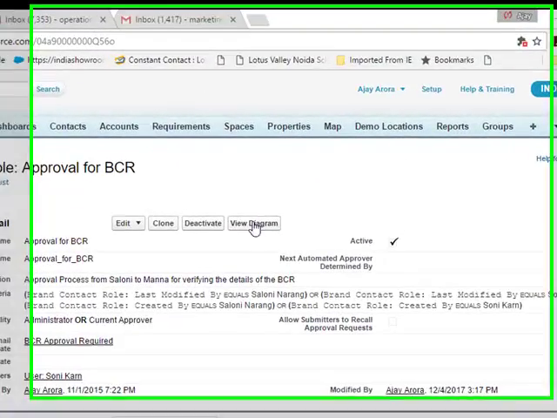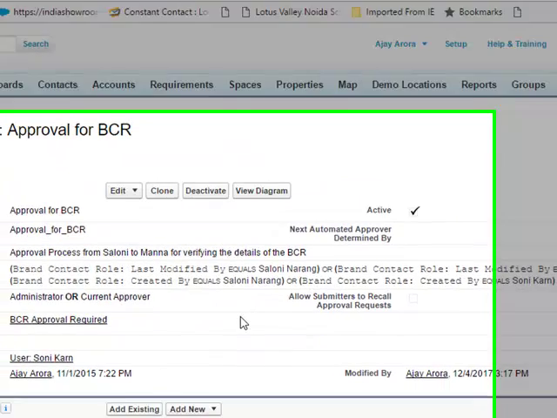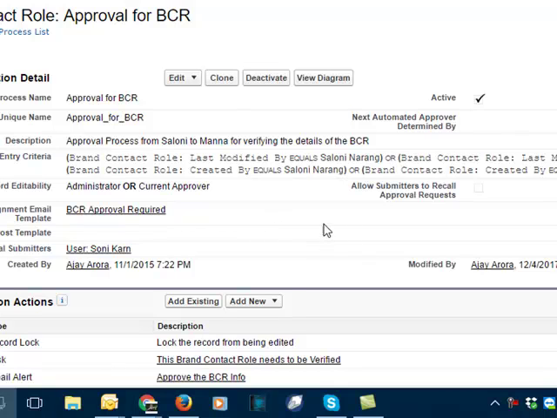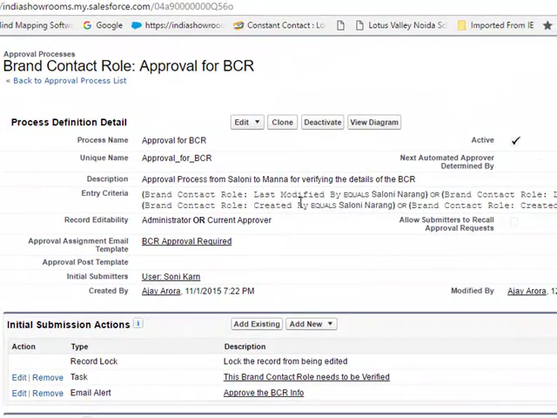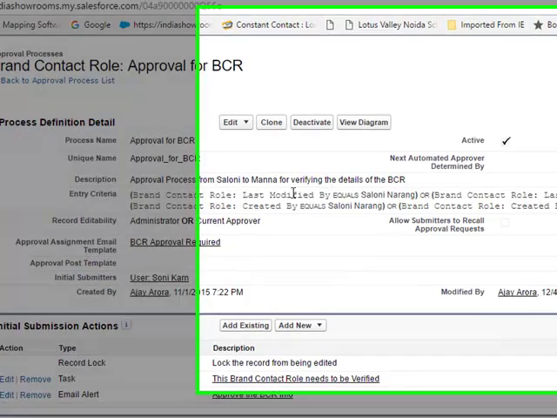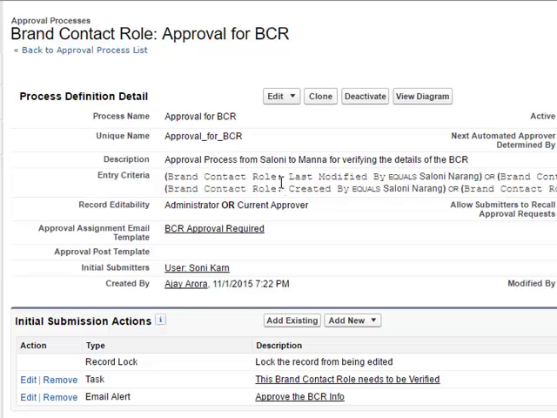Okay, so before we log in and I show how it works, I'll just give you a brief layout of the process. So this tells you that there is a criteria for submitting a brand contact role for approval. It has to be either modified or created by Soni Narang or modified or created by Soni Karan. If it is not, then you will not be able to submit it for approval.